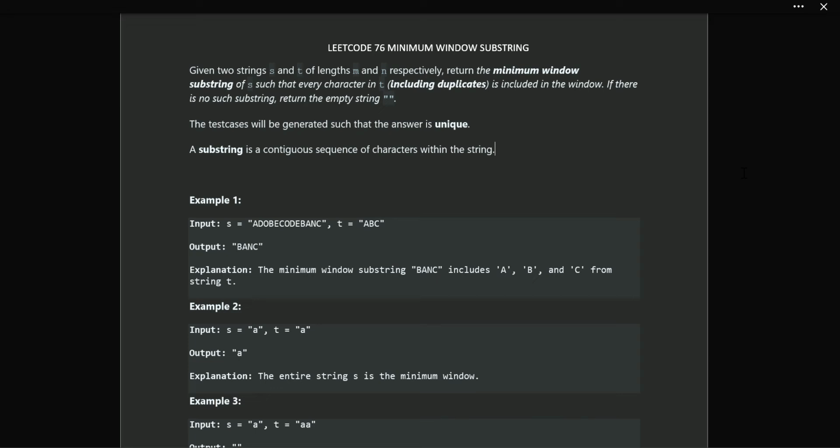It's Leetcode 76, minimum window substring. Given two strings S and T of lengths M and N respectively, return the minimum window substring of S such that every character in T, including duplicates, is included in the window. If there is no such substring, return the empty string. The test cases will be generated such that the answer is unique. A substring is a contiguous sequence of characters within the string.